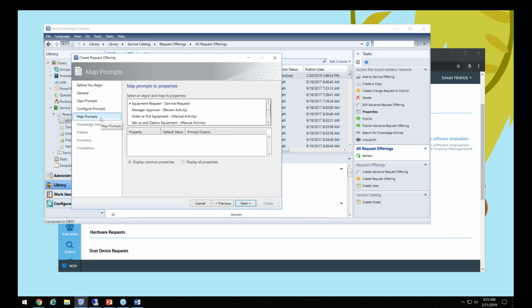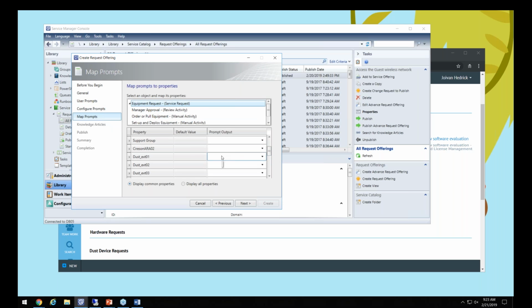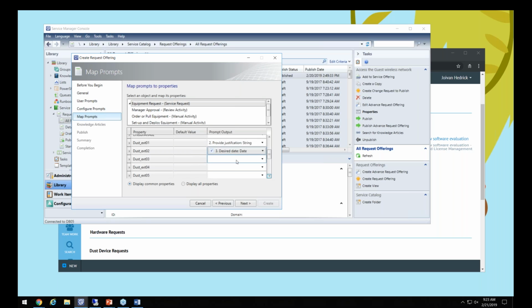And then here for the map prompts, the out-of-box request offering forces you to select or map at least one question to one field within your SR. And so what I've done in the backend is extended the SR class to include a bunch of additional generic string fields. Normally you could map these questions to title or description, but if you have lots of different questions, it must be a one-to-one mapping by default. And so you will run out of fields unless you extend your classes. So for now, I'm just going to do this and map these to some generic fields.